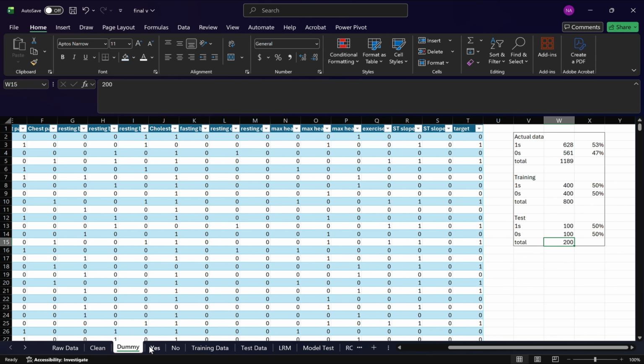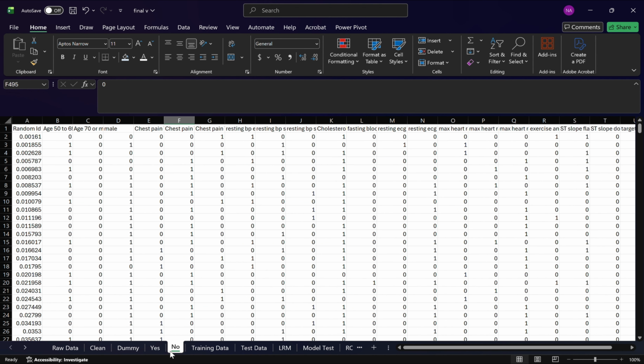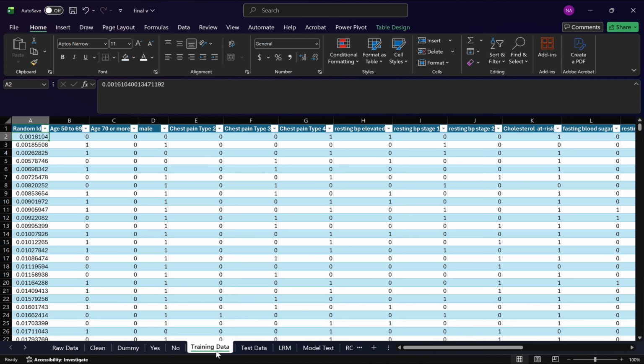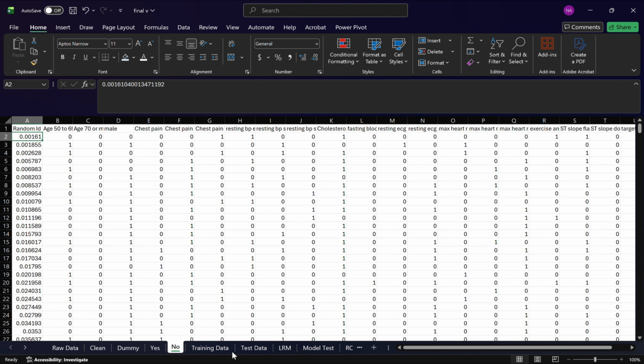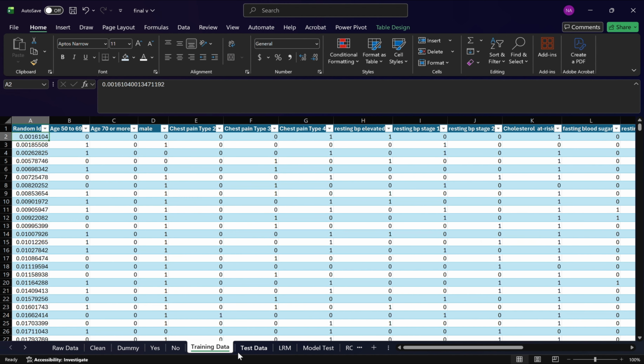By splitting the data for yes values and no values, we have used the random number generator. I first generated a random number and then dragged it for the entire dataset, and then I copied the values and pasted only the values so they don't keep changing again and again. Then I selected the top 400 for training data, and the latter 100 for test data, for both yes and no values. And then I sorted them randomly within the training data and test data.